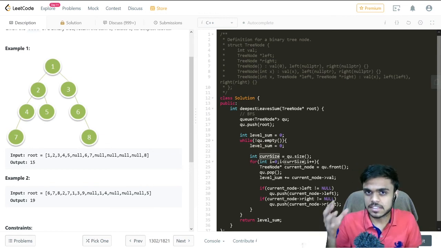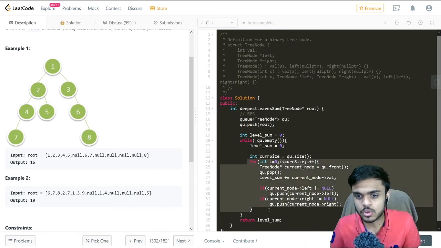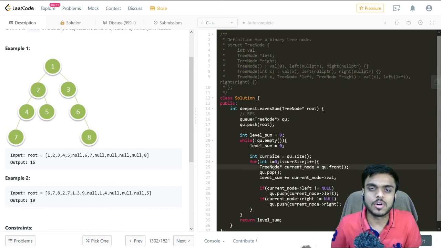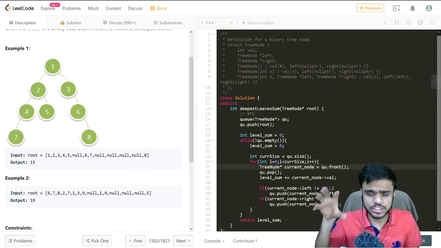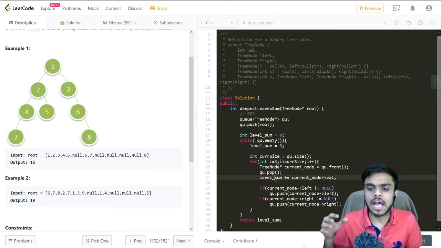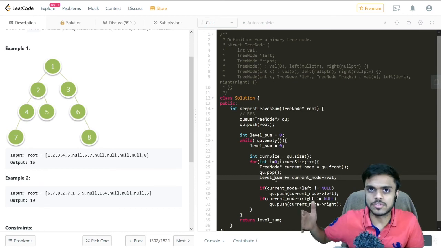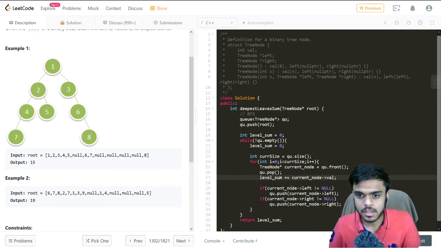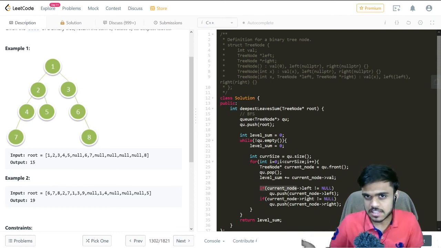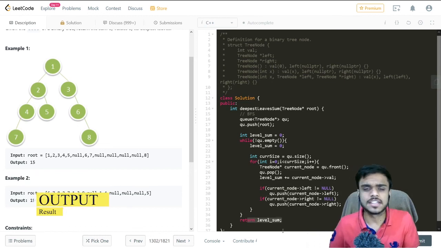We are getting the exact current size of the queue, and then applying a for loop for the current size. For each element in the queue we are taking its front element and popping it off, and we are adding that current element's value into our variable, so that at the end of the level we get the sum of that level. And then we are doing the left and right checks to see if the children are present or not. If they are present, we push them back into the queue, and once that is done we return the level sum.